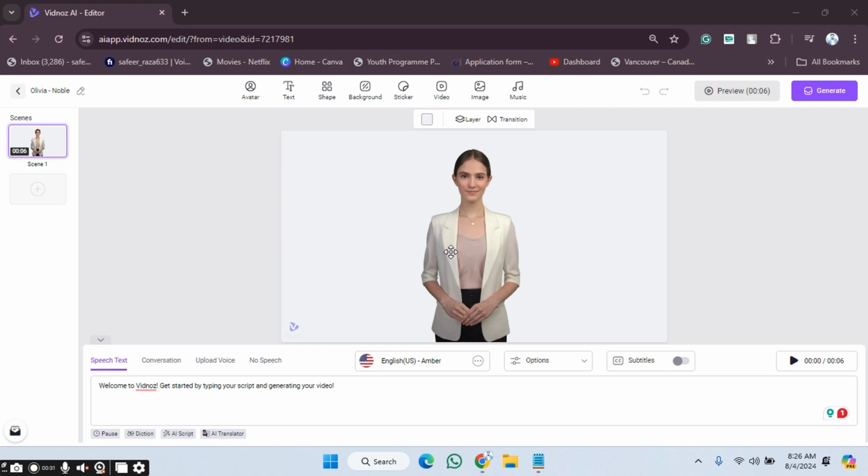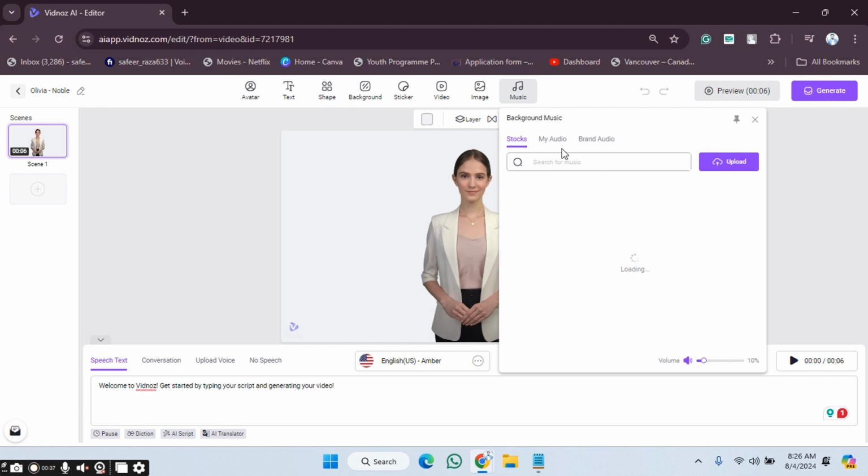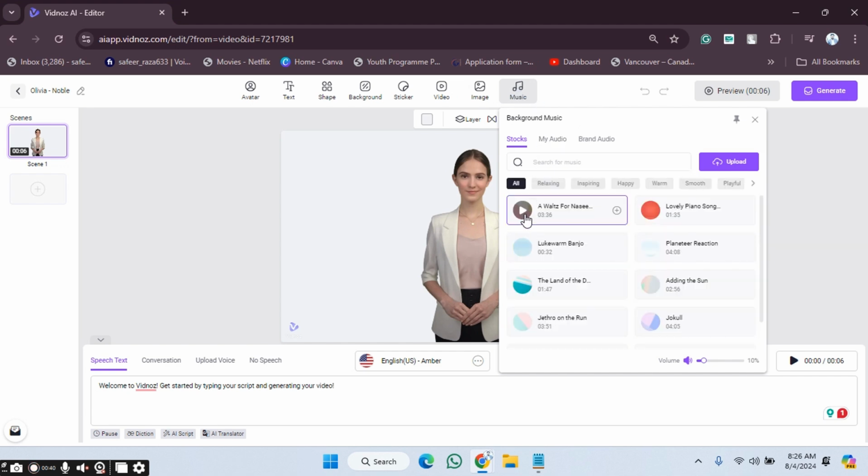So now we are here in the editing mode. After choosing this, we simply have to go to this option which is called music. So let's click on the music. And after clicking on this, as you can see in the music section, you will be able to see the different types of music.